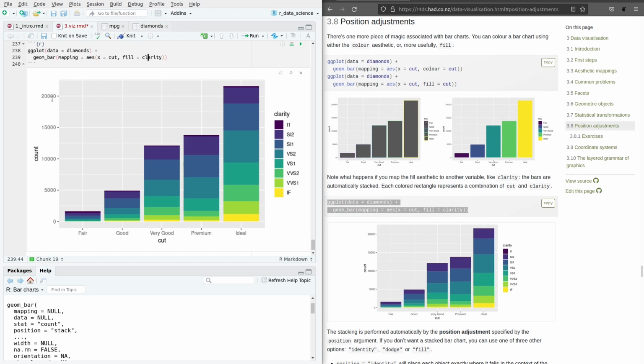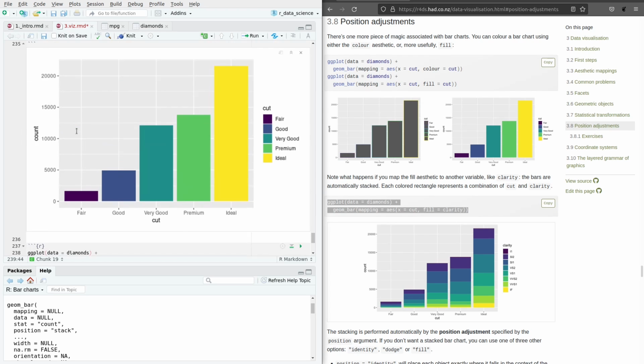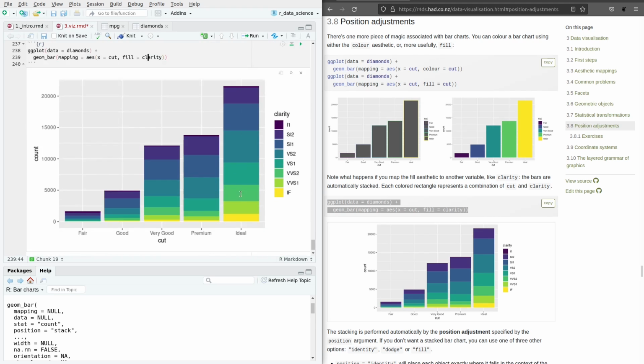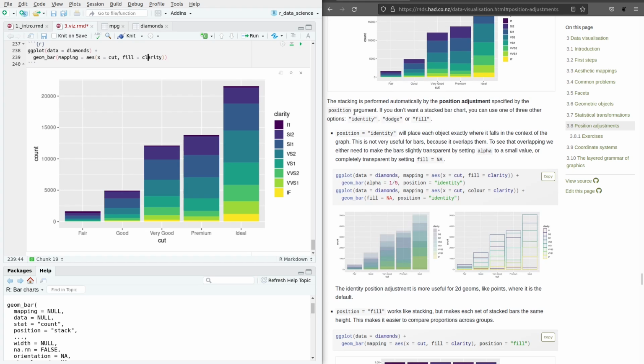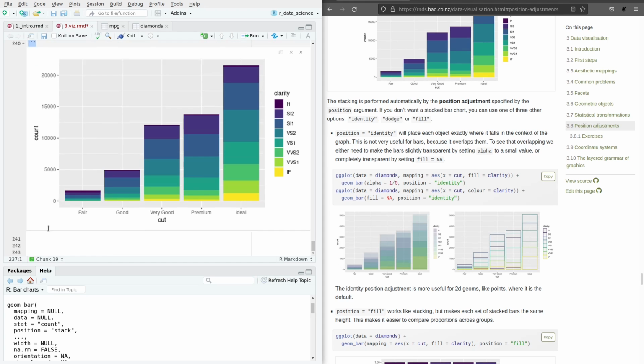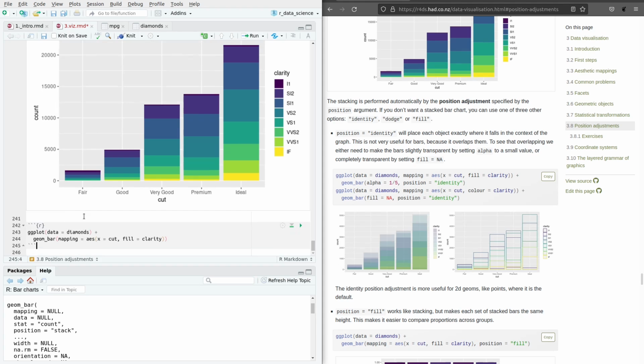Now, when you compare the y-axis of this plot to this one, you can see that they are exactly the same. So this one basically also displays the count of all ideally cut diamonds, but here the individual segments of this plot are colored in. Now, as the chapter suggests, we have three alternative values for position, which is identity, dodge, and fill. So let's try these out by copying this code and pasting it at the bottom here.